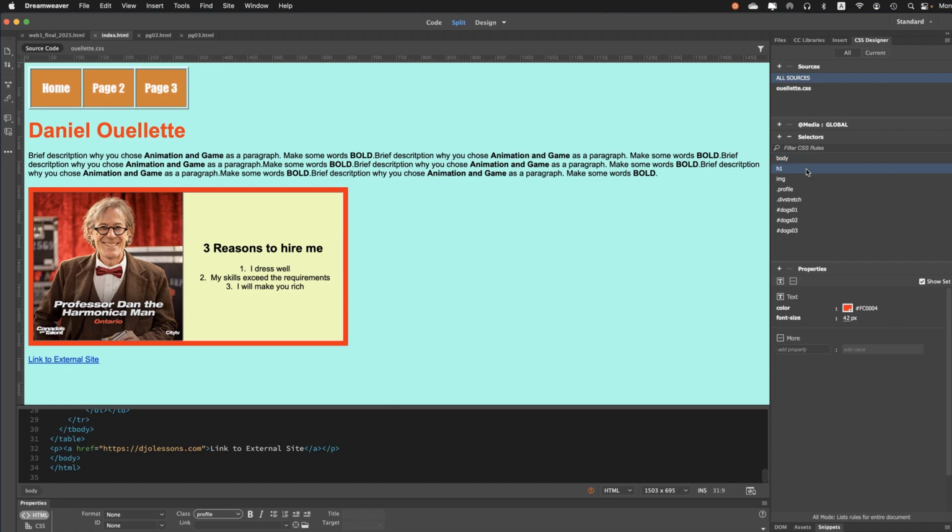The next one down is the H1, and that's referring to the name here, which is surrounded by H1 tags. Just create, again, a color and a font size. Make the size bigger than the natural H1 size. So go even bigger than its natural size.